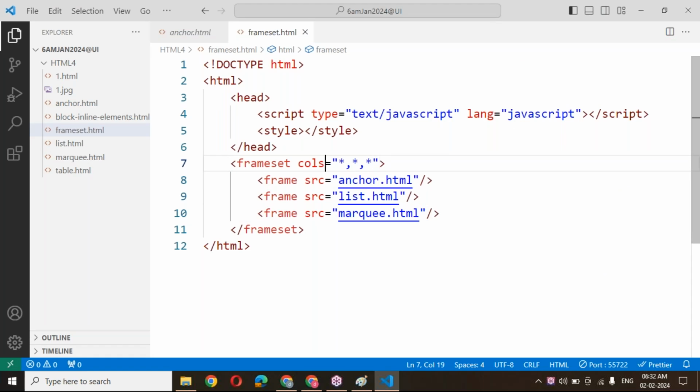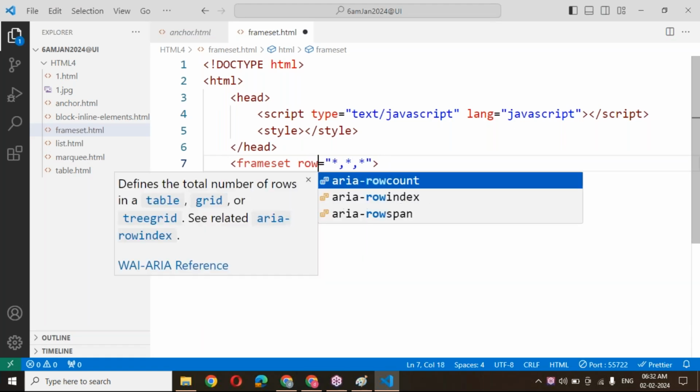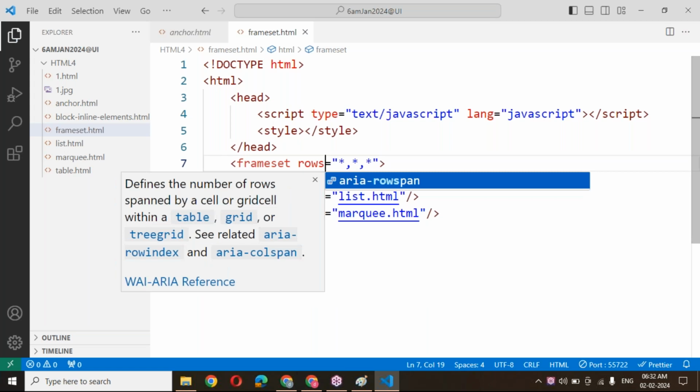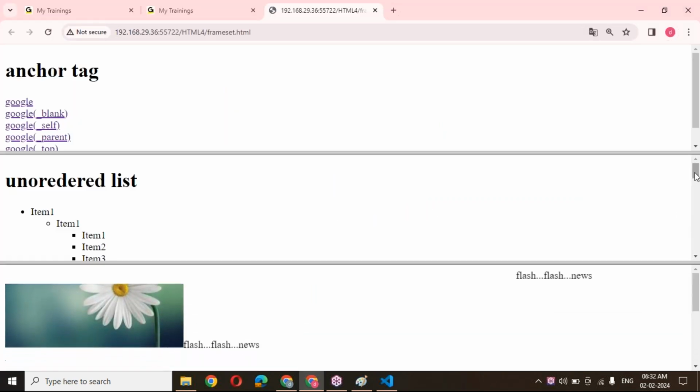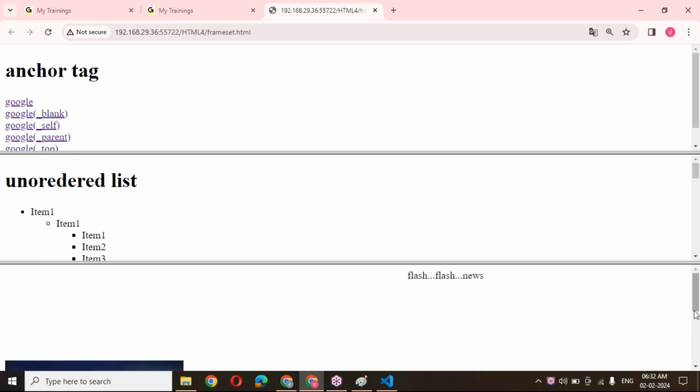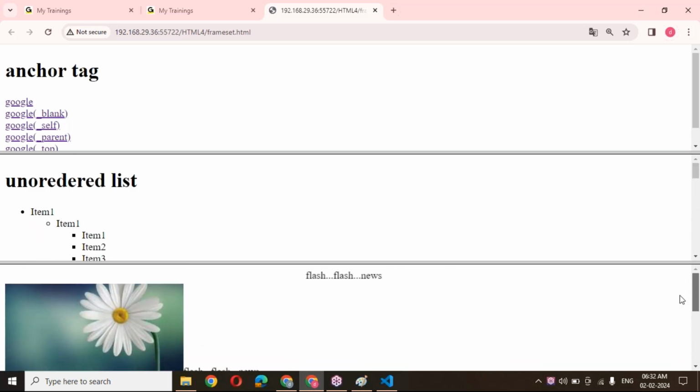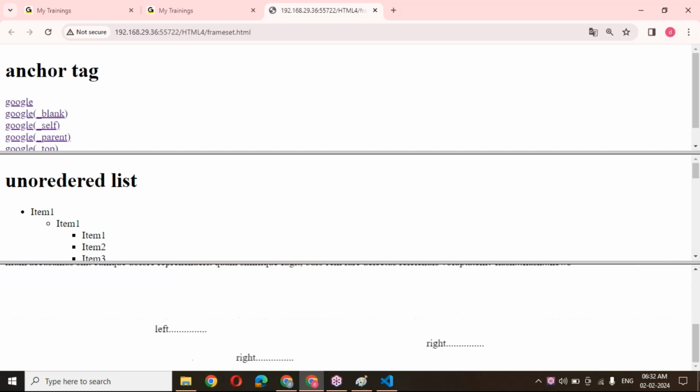Here in place of columns, if you write rows, that same content you can display in rows. See, you can scroll and read your information like this. This is the rows information.